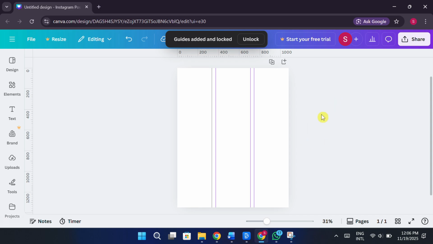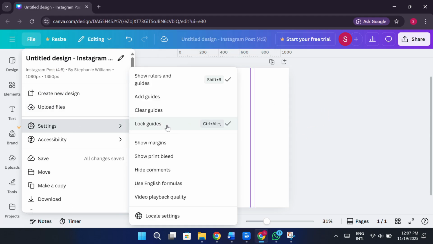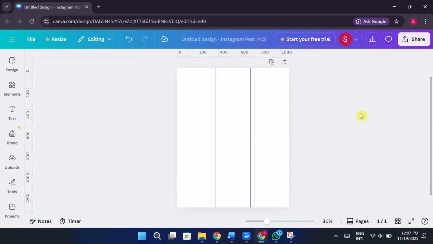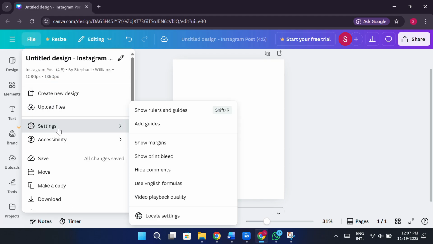Now, if you want to keep your guides in place, you can lock them. Go back to File, open View Settings, and click Lock Guides. This prevents you from accidentally dragging anything out of place. If the guides get distracting, press Shift-R to temporarily hide them. And if you want to remove everything completely, return to View Settings and choose Clear Guides.